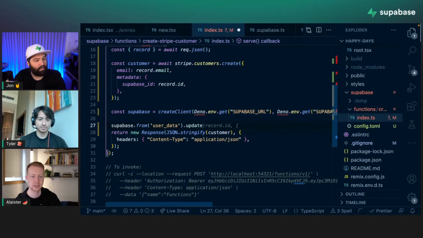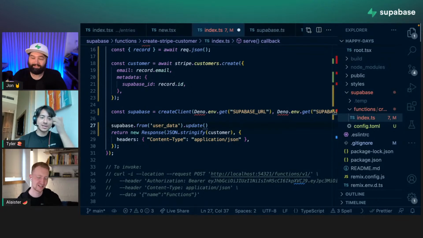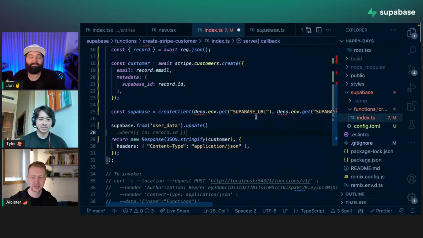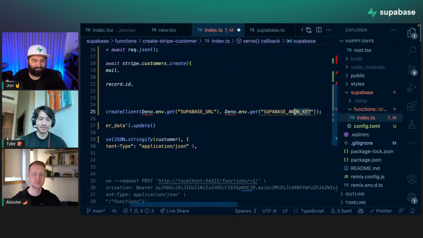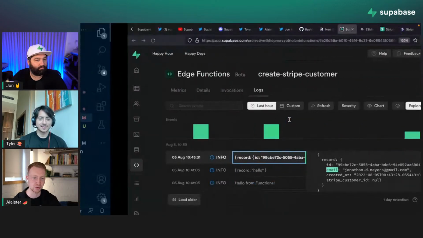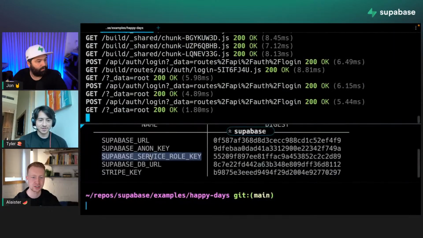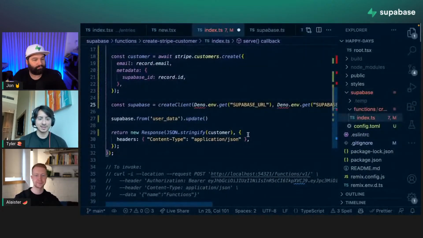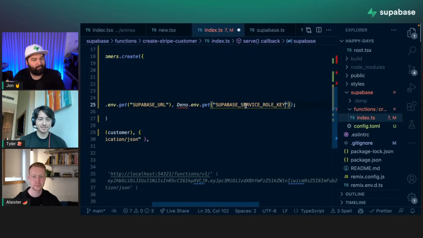Tyler's got a concern though. I can see it in his eyes. What's the concern, Tyler? So we created a client using the anon key, right? But the anon key should not have access to updating user information. So we need to bring in the service key. Very, very good call out there. Can we just check the environment variable name for that one? I have a feeling it's something like service role key. Indeed, service role key, nice. GitHub Copilot, I thought you had my back.